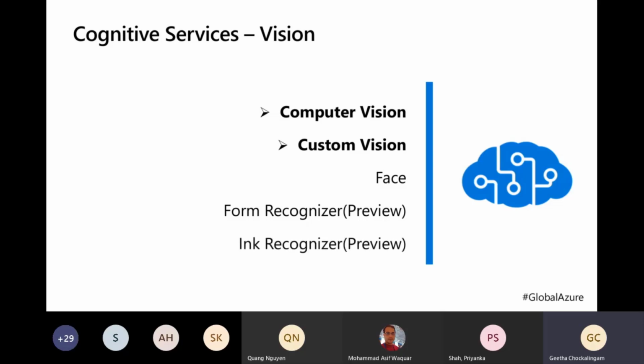All right, ink recognizer is also in preview. This comes into the picture wherever you want to process handwritten text or shapes and get the data out of it. Okay. And finally, we have the video indexer.